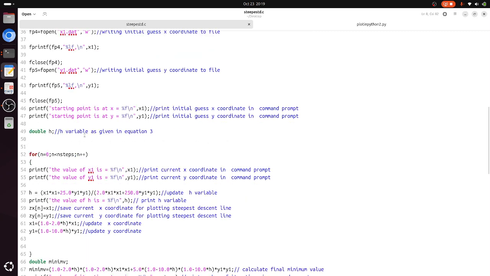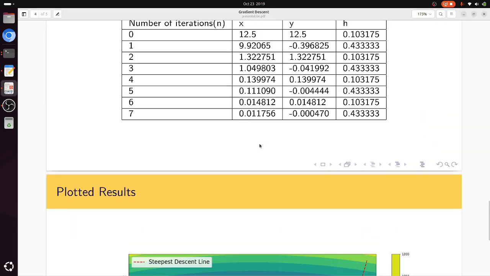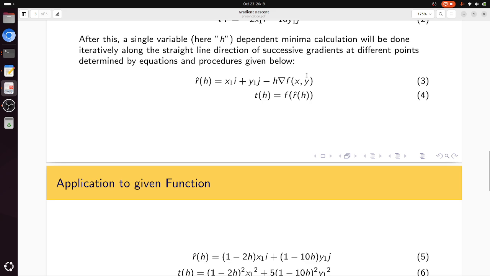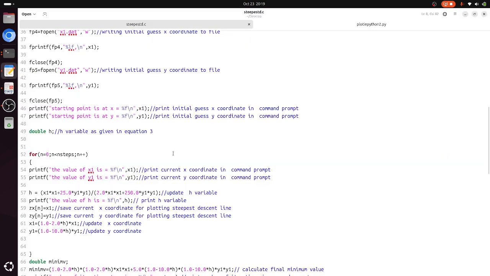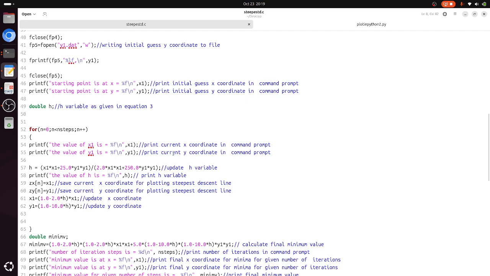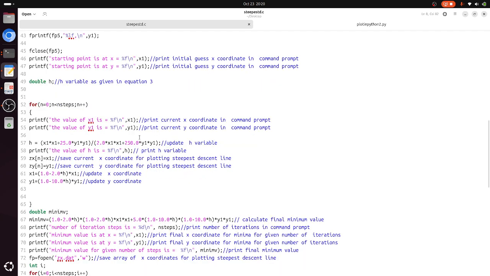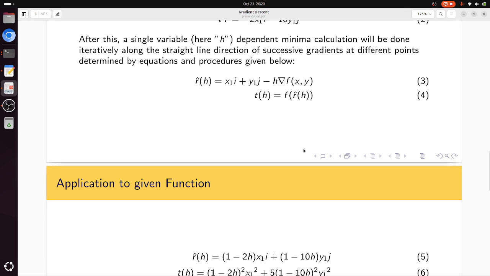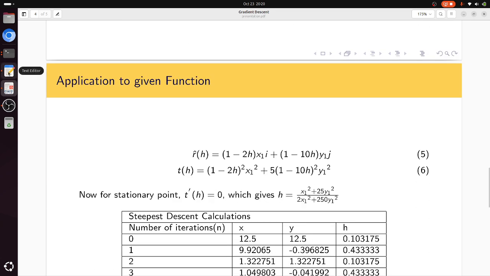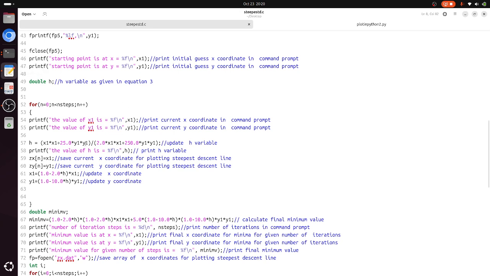This is that h variable as in equation 3 of the presentation. There you go, this one. And then this is that formula that we have implemented. See this one, this formula is being implemented here. Then we're going to print those h values, and this is inside the loop.